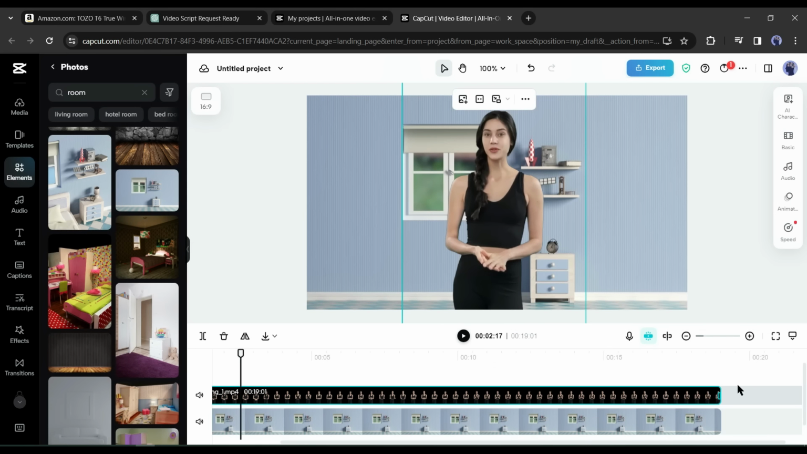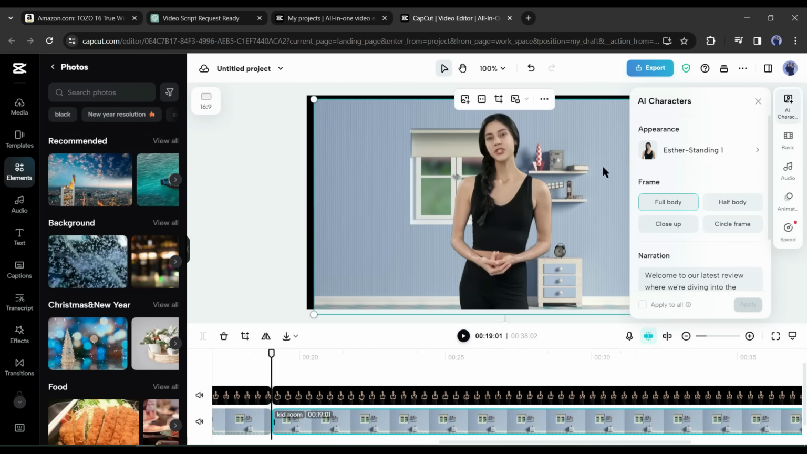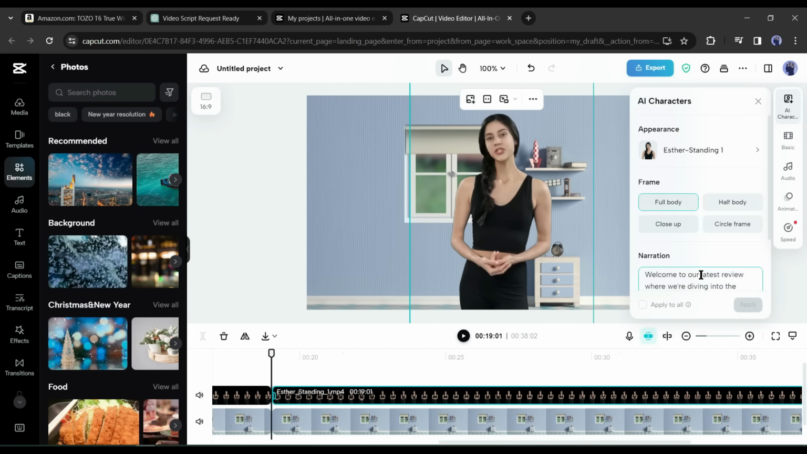Minimize the tab and come back to the video editor. Copy the avatar clip and paste it on the timeline. Do the same for the background. After that, select the second avatar clip and then come to the AI character tool from here. This time we will change only the narration text.